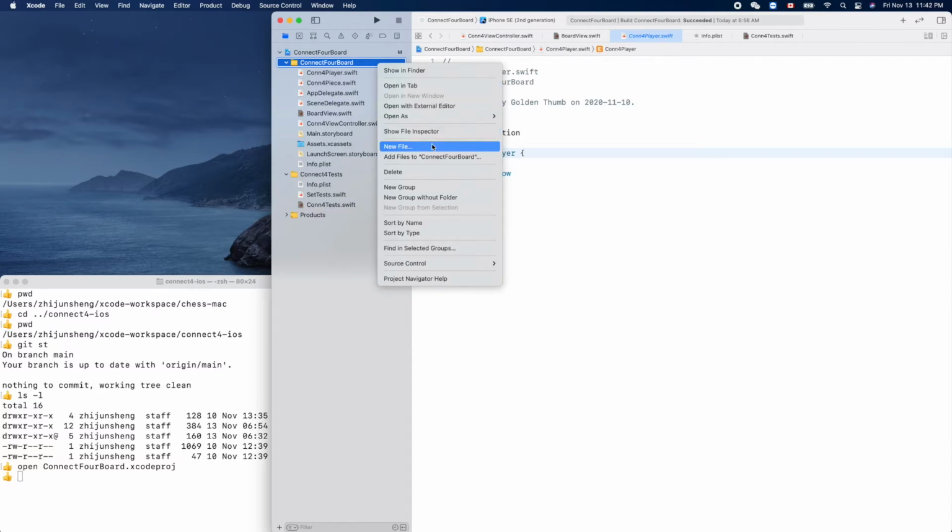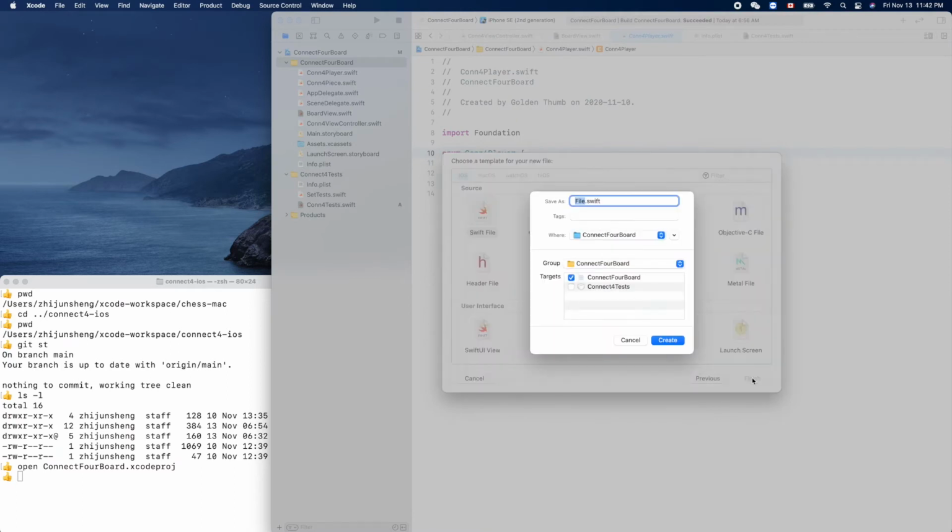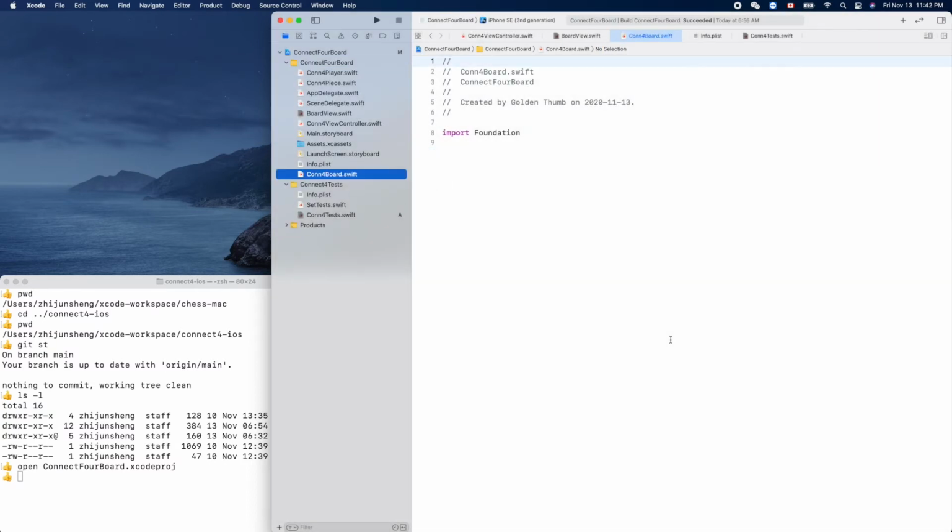So new file, Swift file, next. What is the best name? conn4 game or board. Let's use board, okay? conn4 board. So I told you, right, this project name is very bad, but there's no easy way to change this name, so let's not worry about that for now. So put it here.